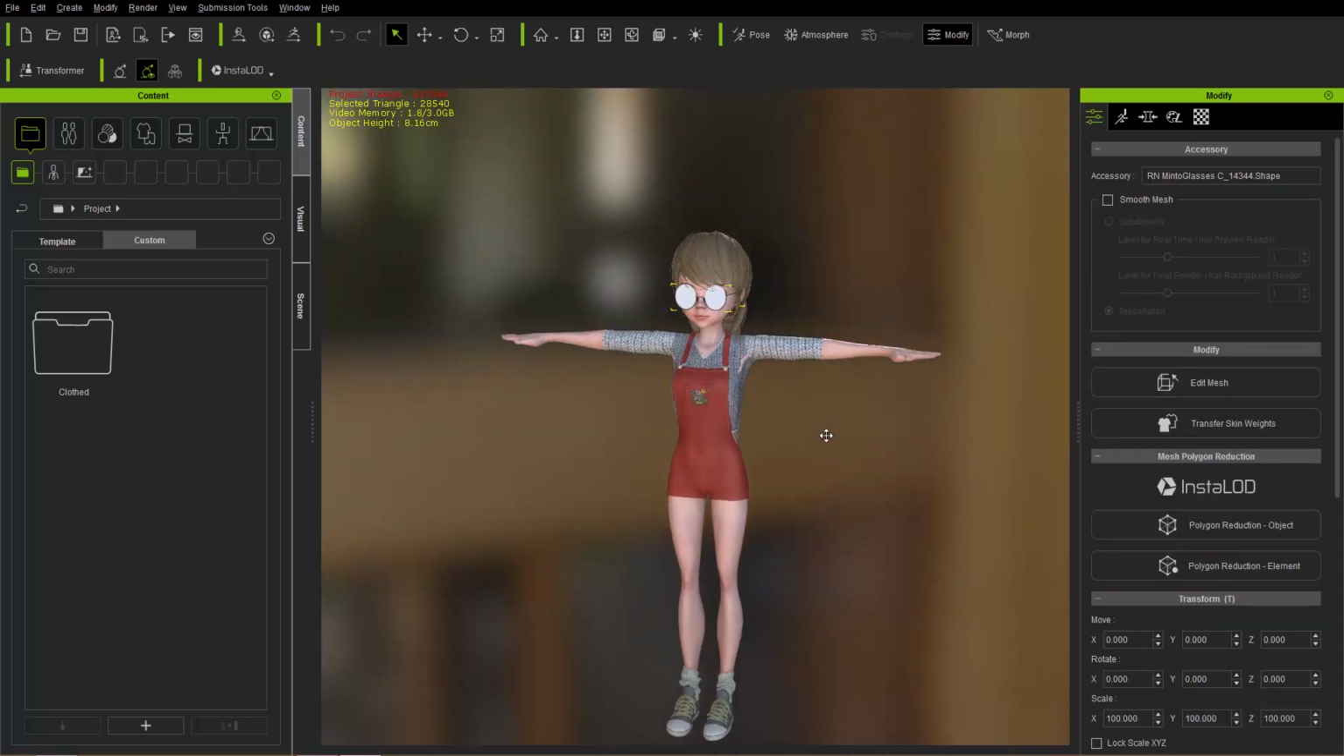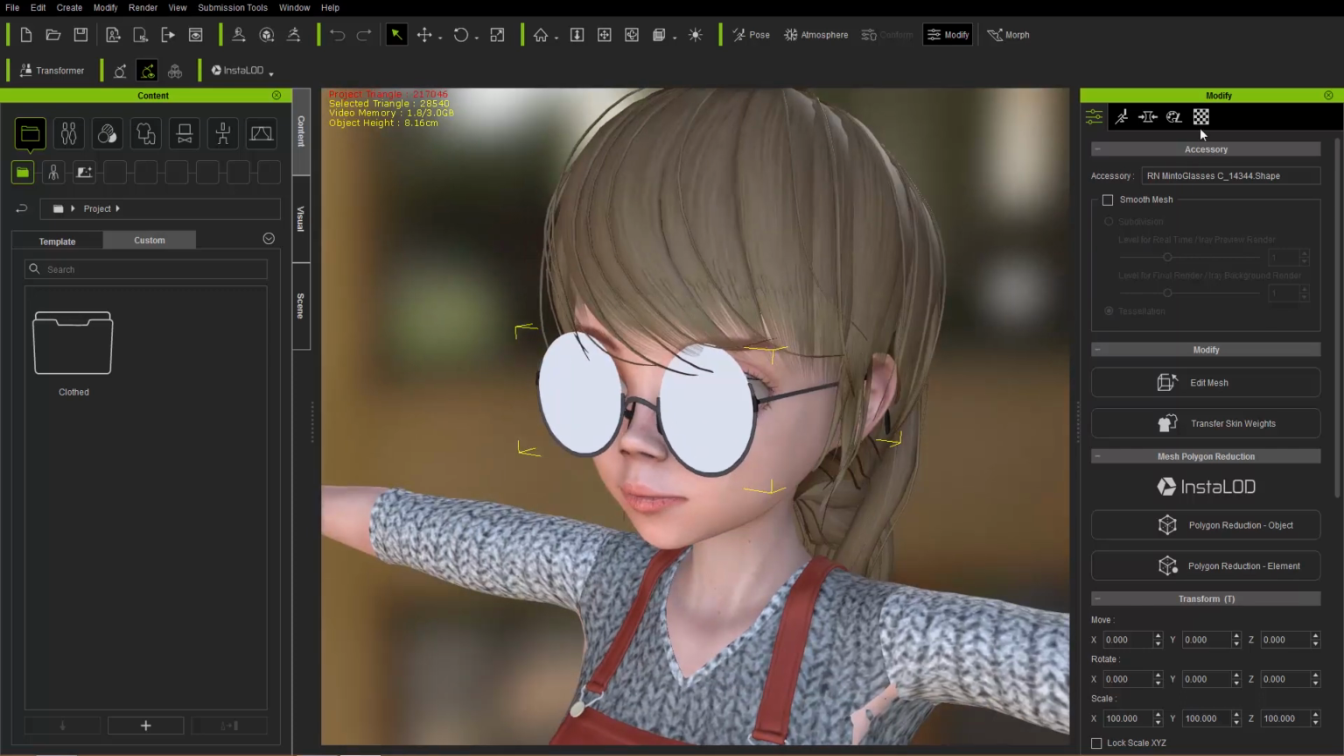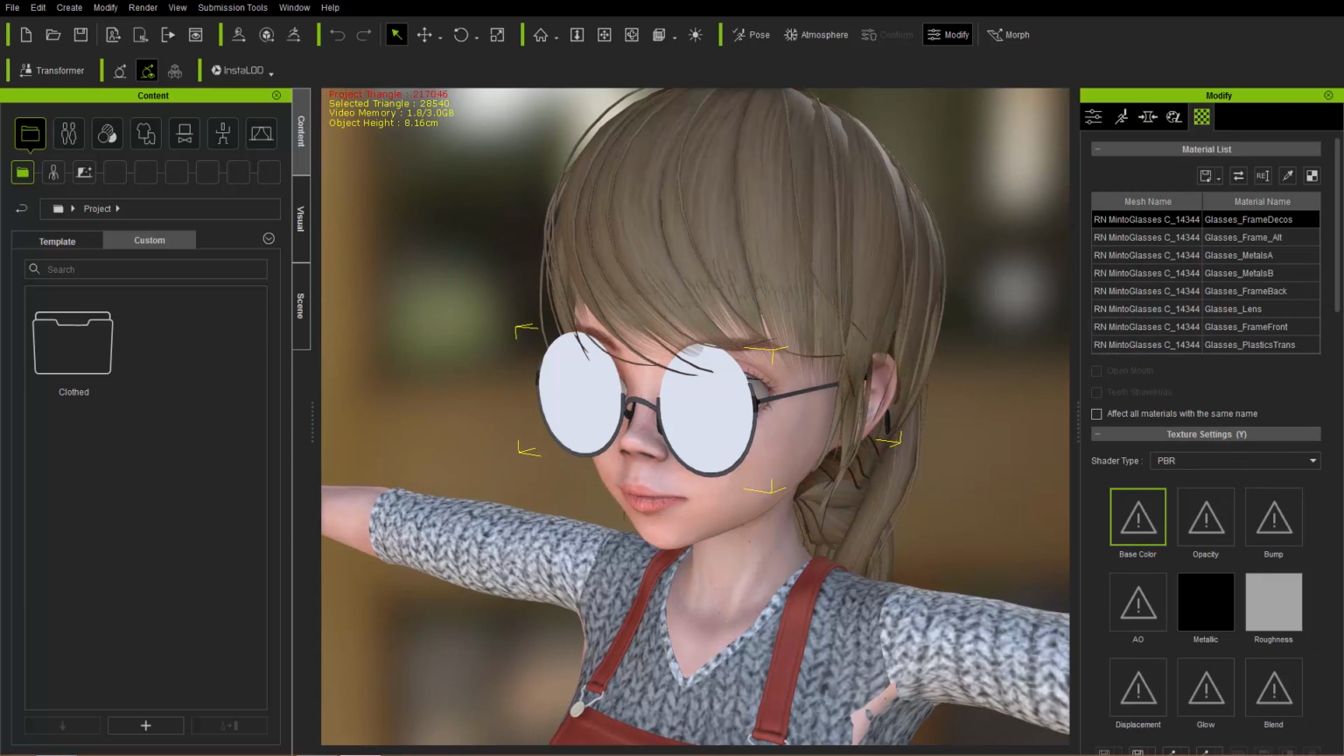Alright, so you can see the glasses imported in okay. They look a little bit weird though. We need to do some fine material adjustments here. Let's go over here to our Materials tab and make sure that we select the lenses of the glasses there.